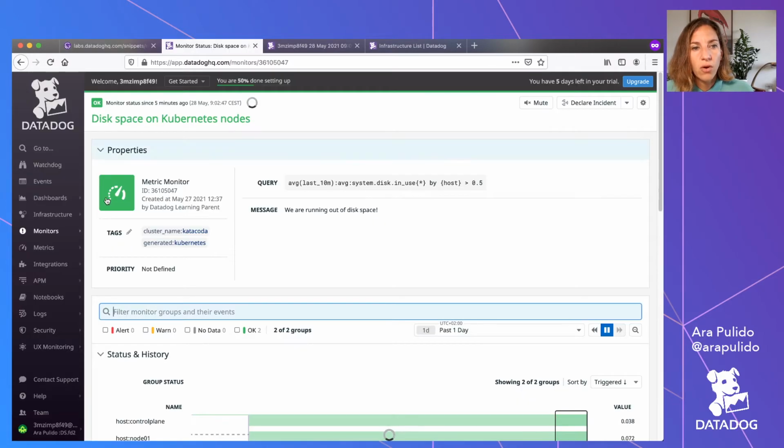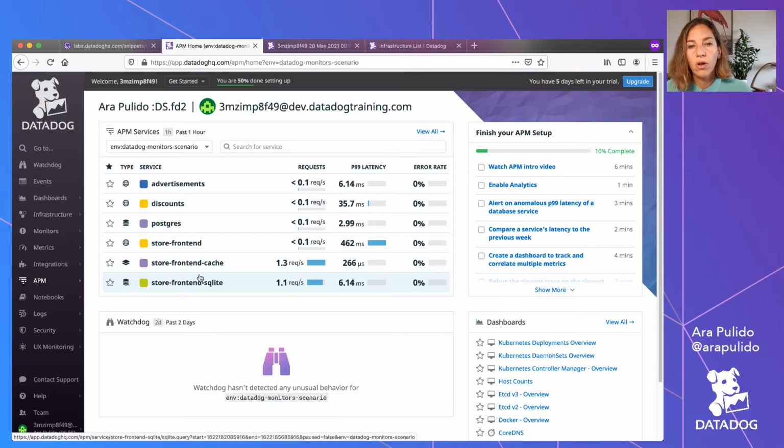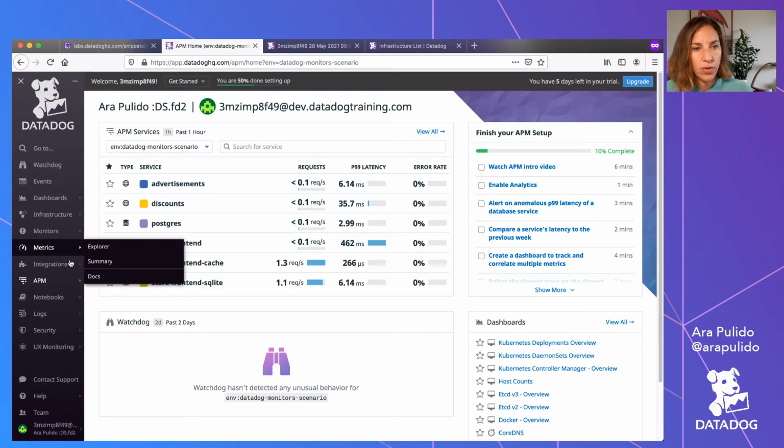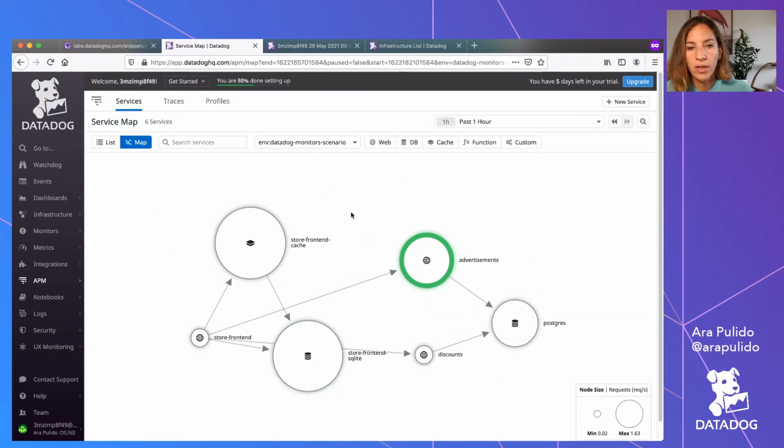So if we go to our APM section now, you can see here that we're already getting those traces. And because we are getting those traces, we can see that we get the ads, discount, Postgres, and front end. Not sure if this is ready, might be ready or not. We have here as well this application.